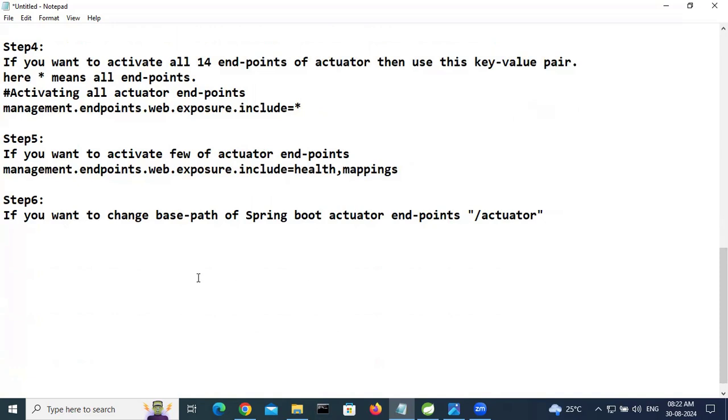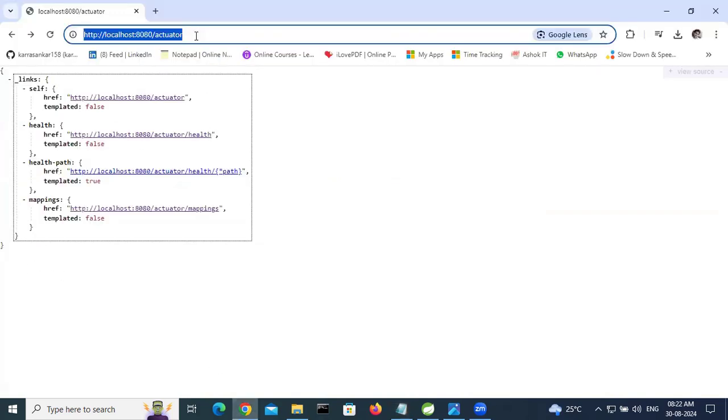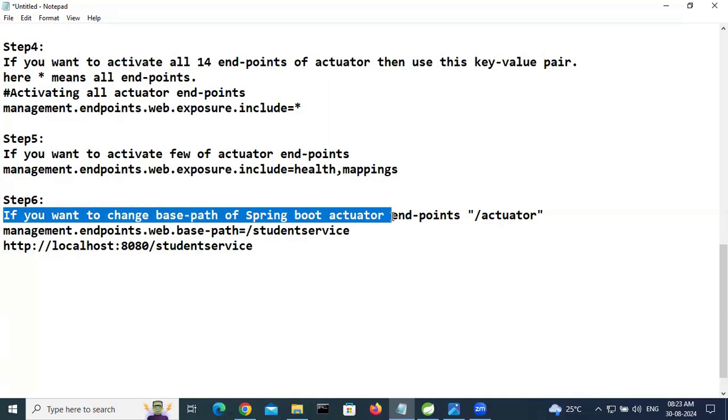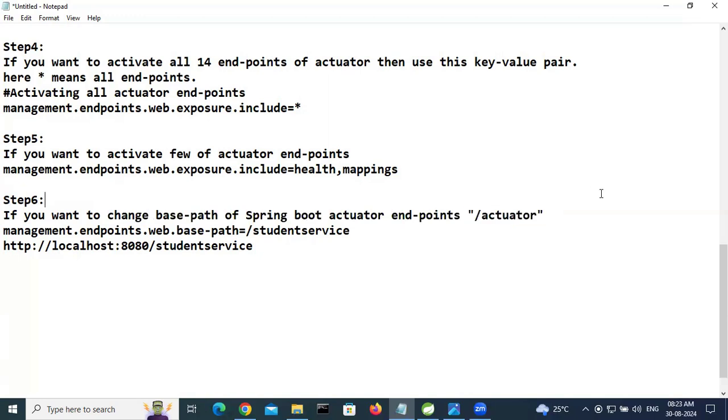So management, copy this one, management.endpoints.web.base-path equal to, suppose I'm mentioning slash student-service. Student-service, it is the base path. Then we need to hit the endpoint, like I'm copying this one, like instead of actuator, student-service. So if you want to change the base path of Spring Boot actuator endpoints, this is the base path. Why am I saying this is the base path?